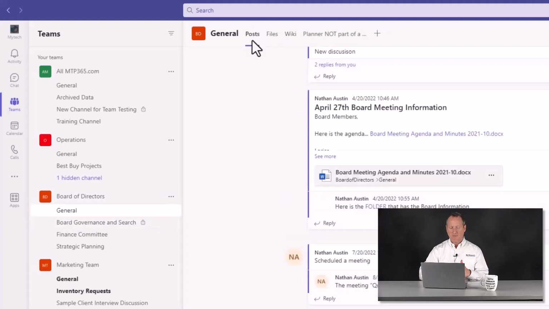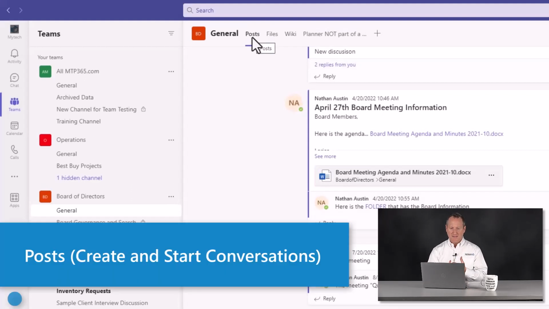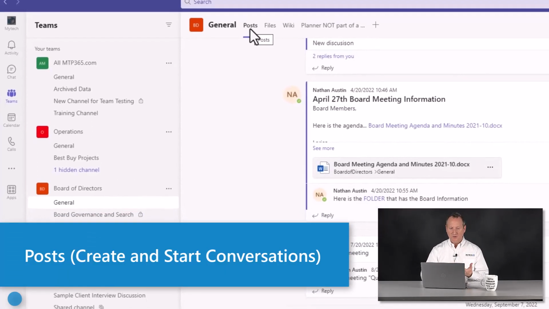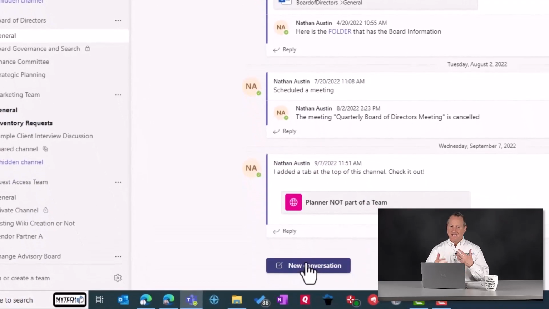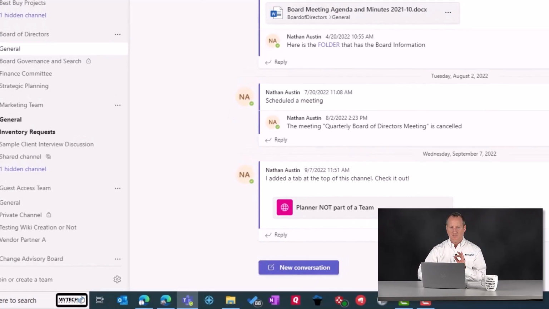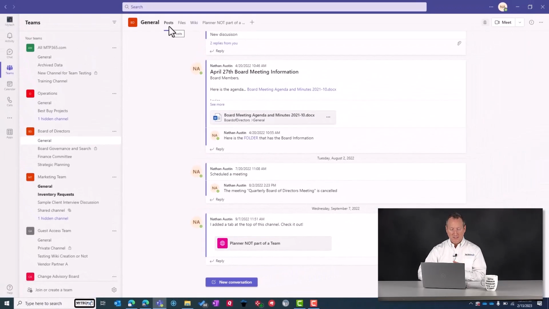Once you get into a channel, the main section of a channel, if you click on this tab right here at the top, all of the channels start with a posts tab and a files tab. The posts tab is where you can create and start new conversations. This is slightly different from a chat, because you're communicating with everyone that's a member of this team, whereas a chat is only one-on-one or the members that you've added to that group. We'll get into some of the nuances of communicating within a team in another session.